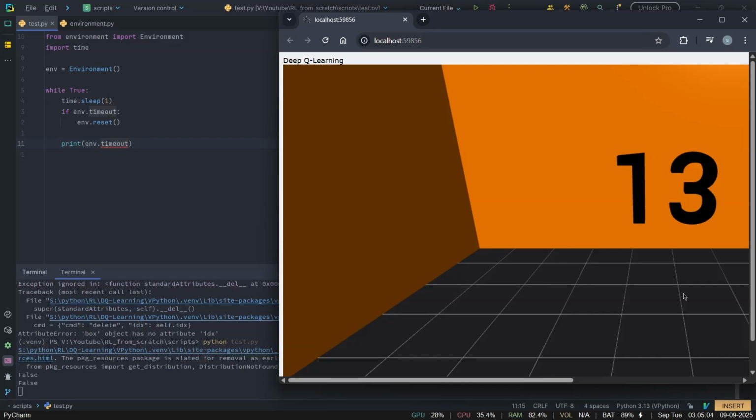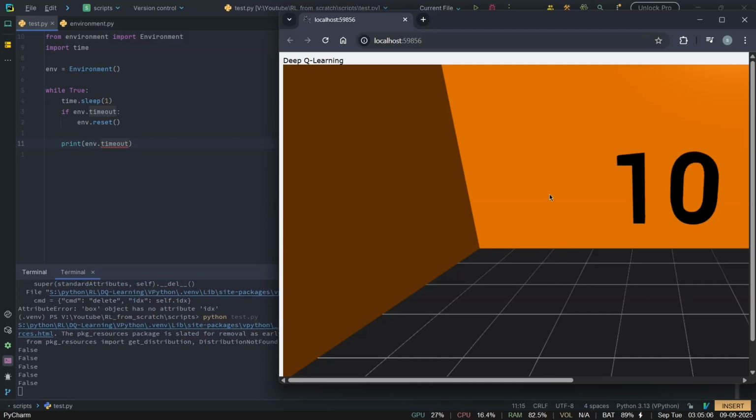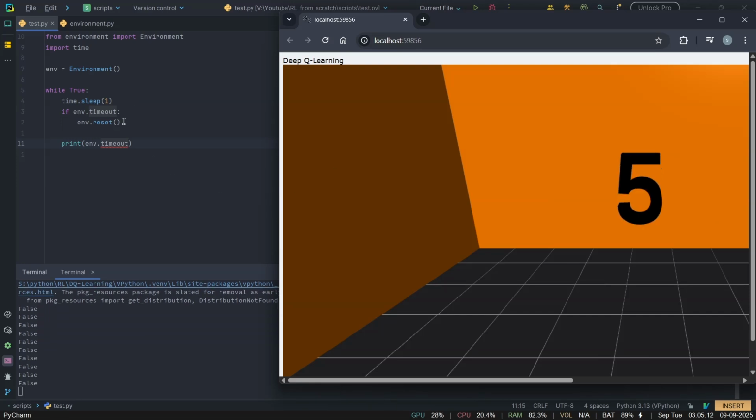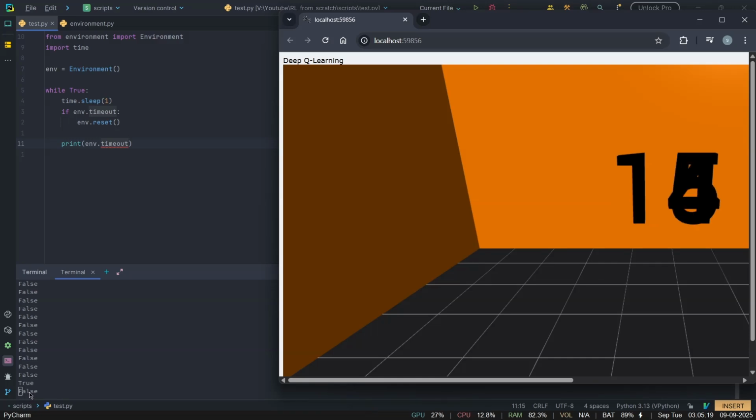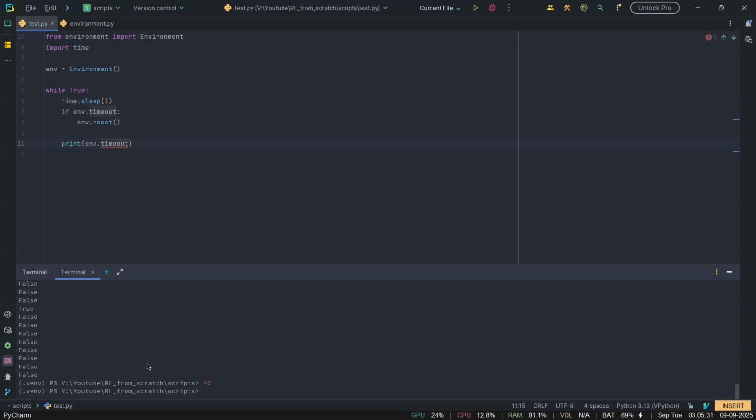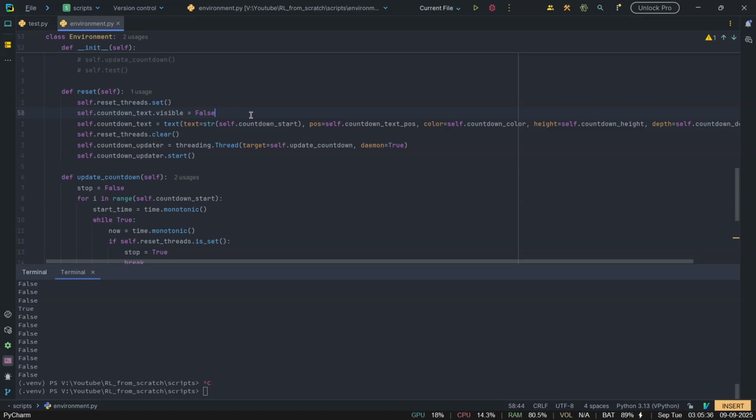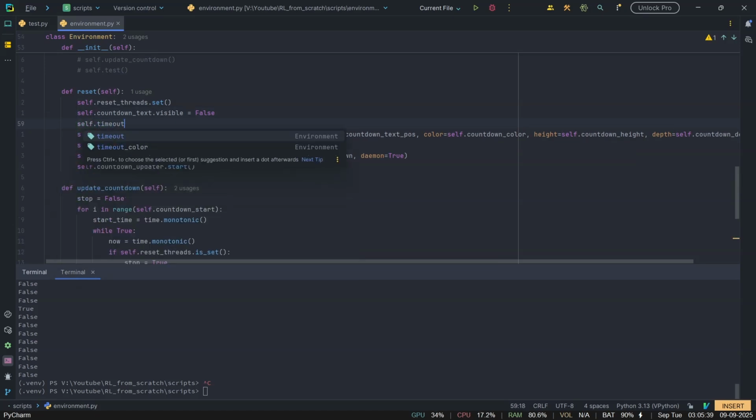And then once it gets to zero, it's going to reset the environment, but it's just going to keep printing true. You'll see why. Even after we reset it, you can see there are actually multiple threads here. So what we have to do to fix that is, in the reset environment, we have to say self dot timeout equals false. So that should do it.